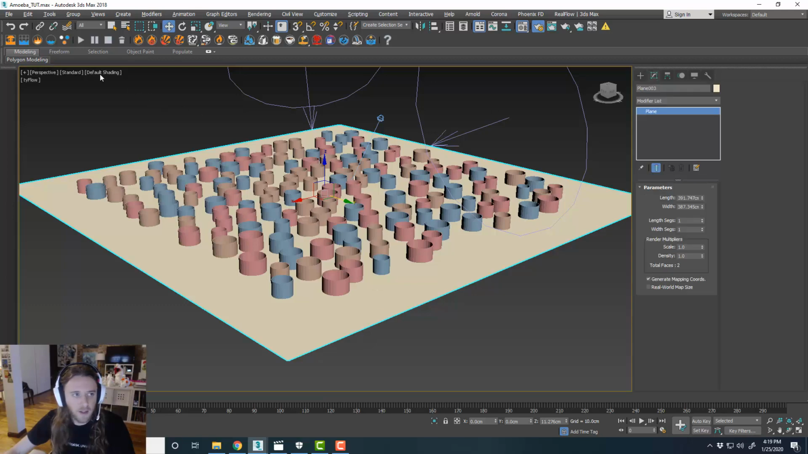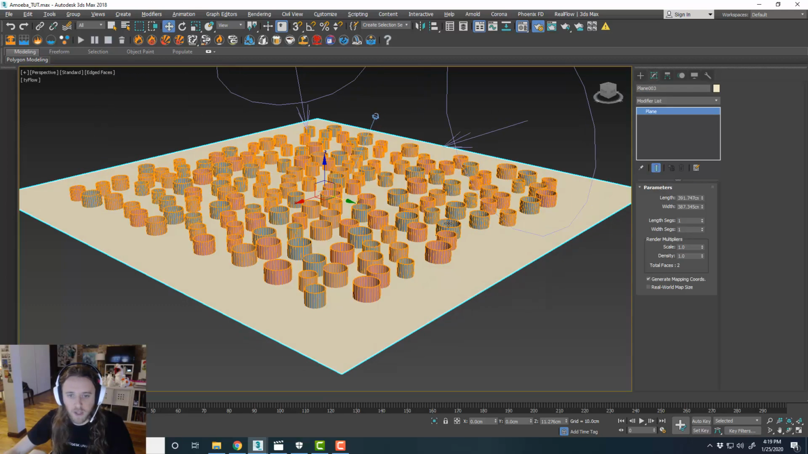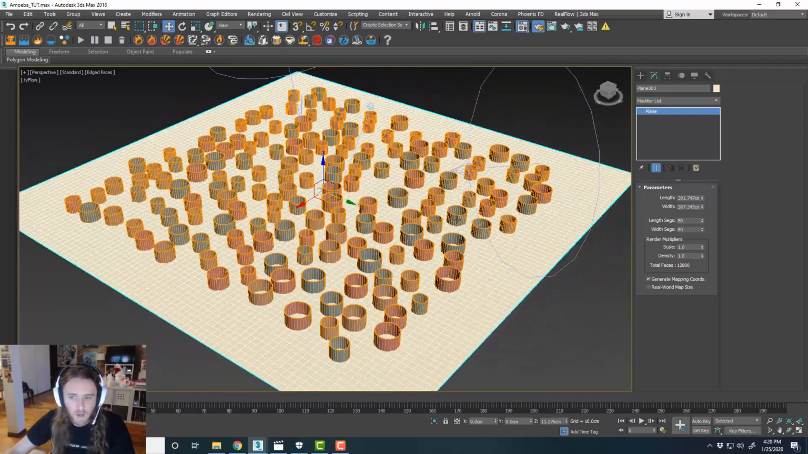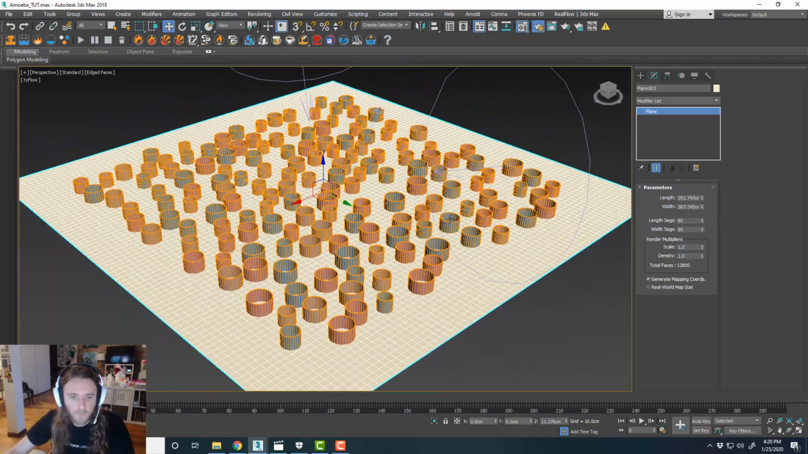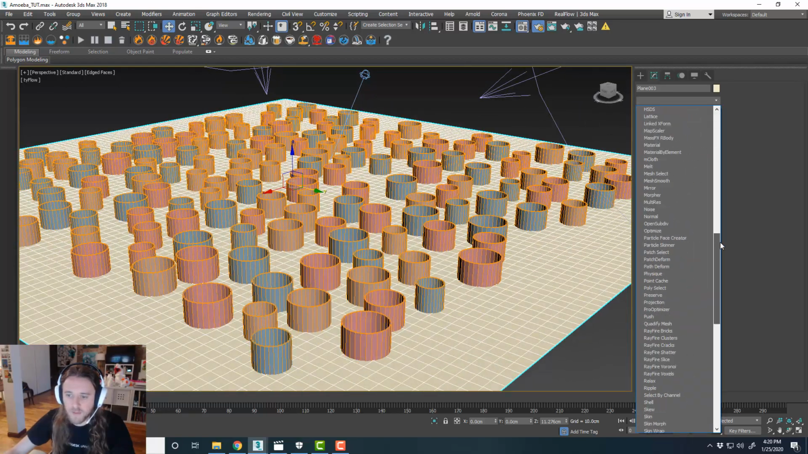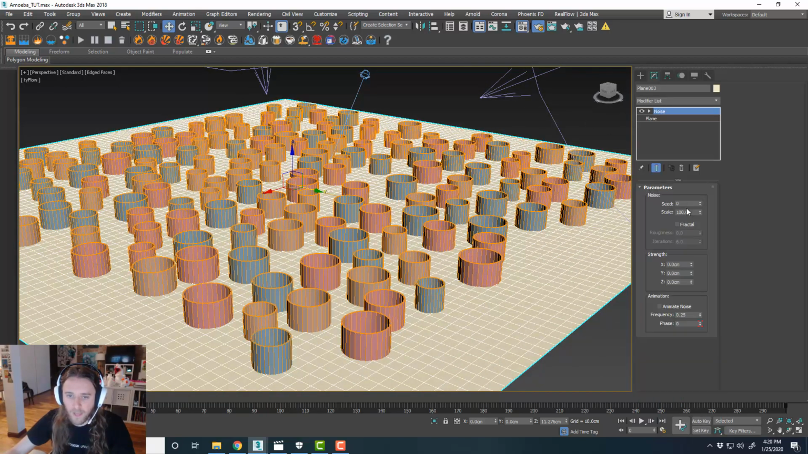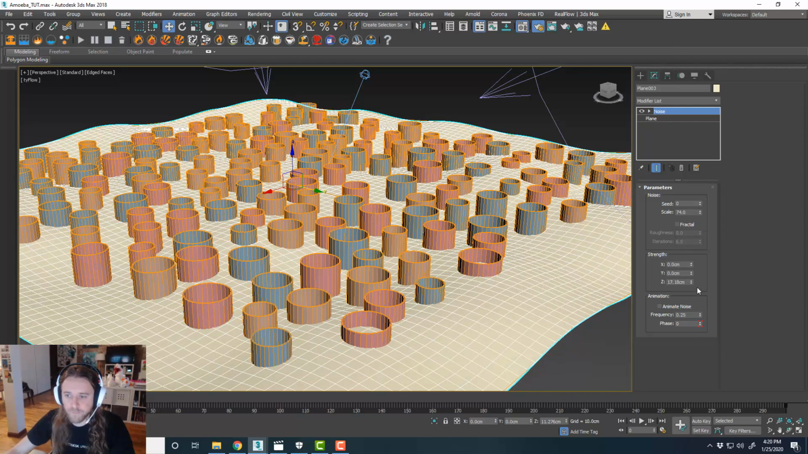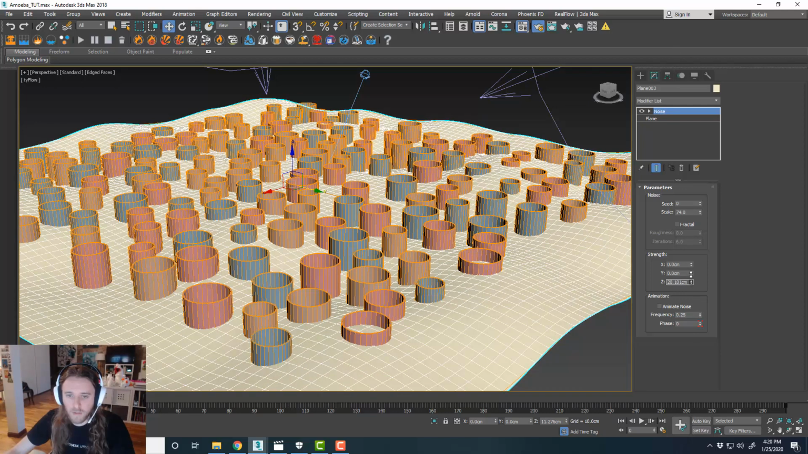And then I got to turn my edge faces back on. And I'll do like 50, 50, 80, 80, something like that. Yeah. And then we'll do a noise modifier. Again, I'm not totally sure if this is going to work, but it might look cool. And we'll do something like that.